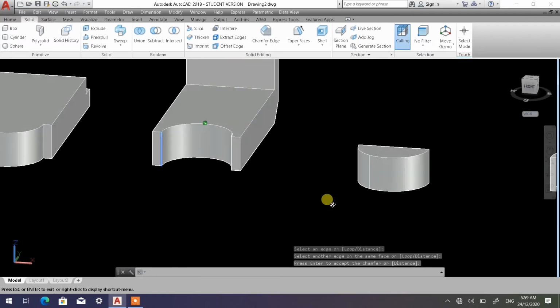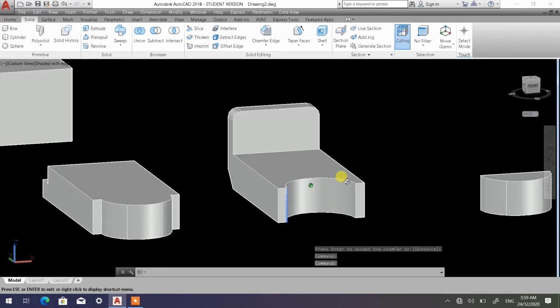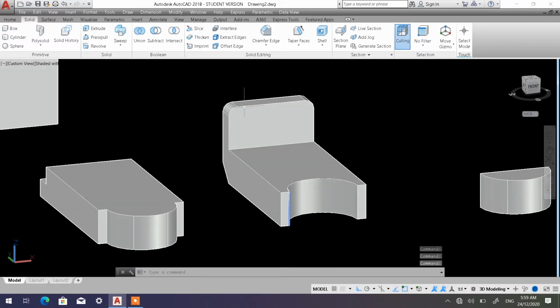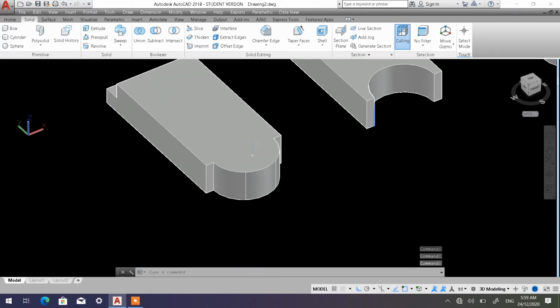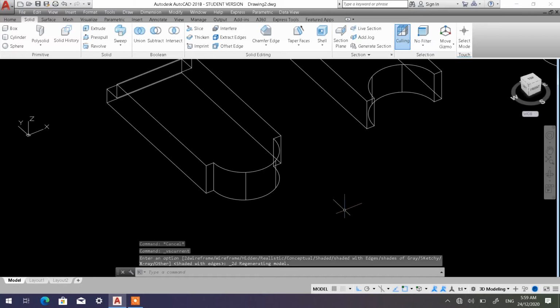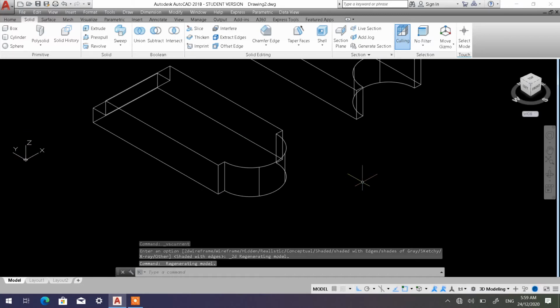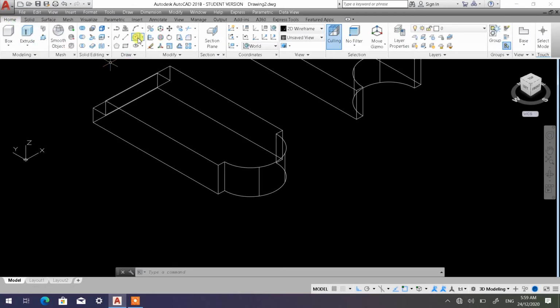Okay, so that is how you're going to play around with the fillet as well as chamfer in 3D solid modeling. Okay, macam saya cakap tadi, I nak create lubang di sini, lubang tembus. Okay, a hole here. So I'm going to switch to 2D wireframe so that it's easier for me to have a look at that. Okay, I'm going to create, let's say, a circle.